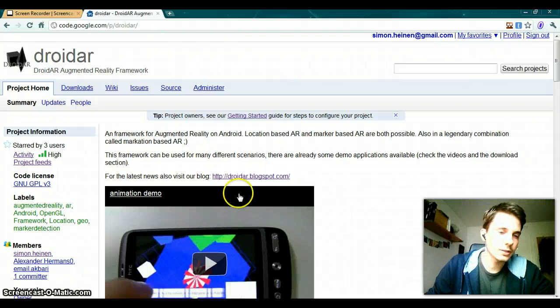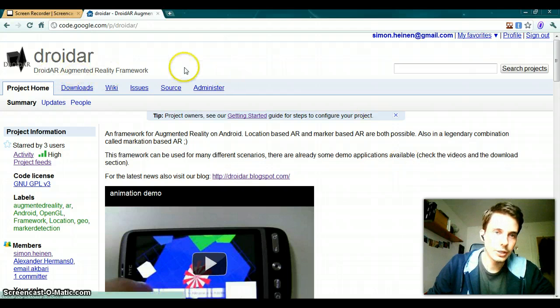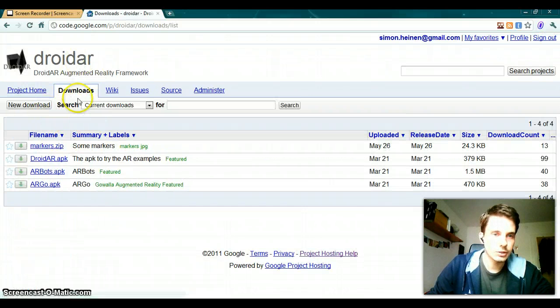Okay, welcome. This is a really short overview about the DroidAR project in general. I have a little time today, so I will create some screencasts. This one will just give a really short introduction about the sections here. Let's start directly with the download section.